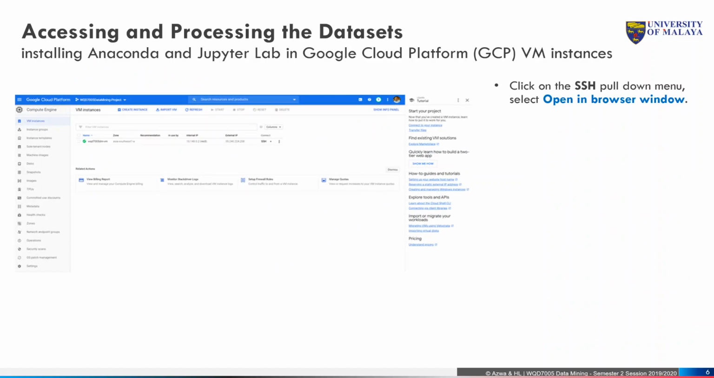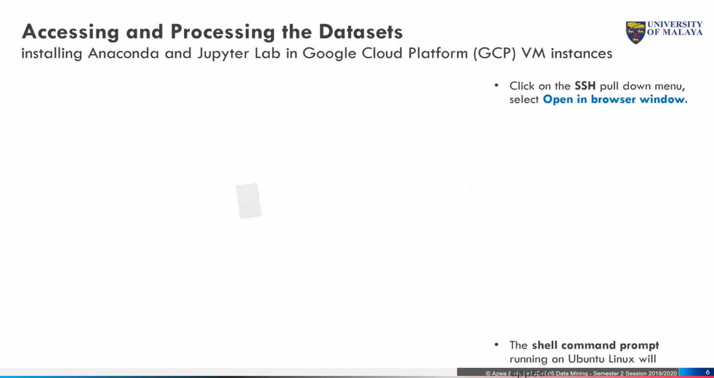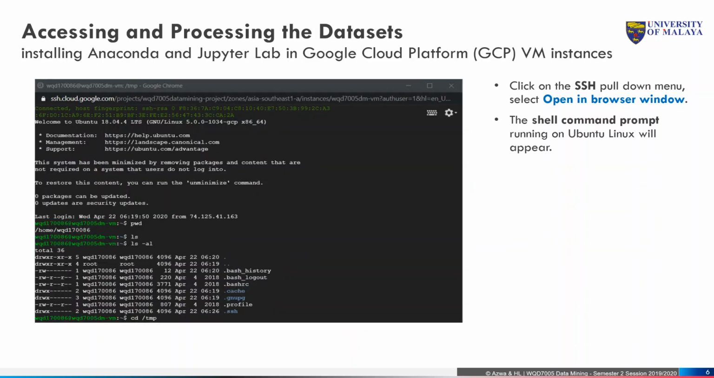Now, once we have created the virtual machine, in order to access the VMs that we have created on the GCP platform, all we need to do is go through the SSH pull-down menu and select Open in Browser window. Once we have done that, the shell command prompt will appear, and this is where we can run all our Ubuntu Linux commands to start installing Jupyter Lab, as well as the environment for us to build up our development platform.